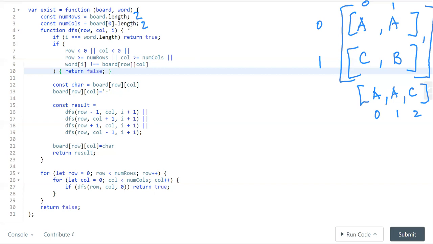So let's go into the details. This portion, as I said, we start from row 0, column 0. So this is basically this. Start from here and then run the DFS with that. And then 0 means we're starting from the first letter, right? So let me draw that out.